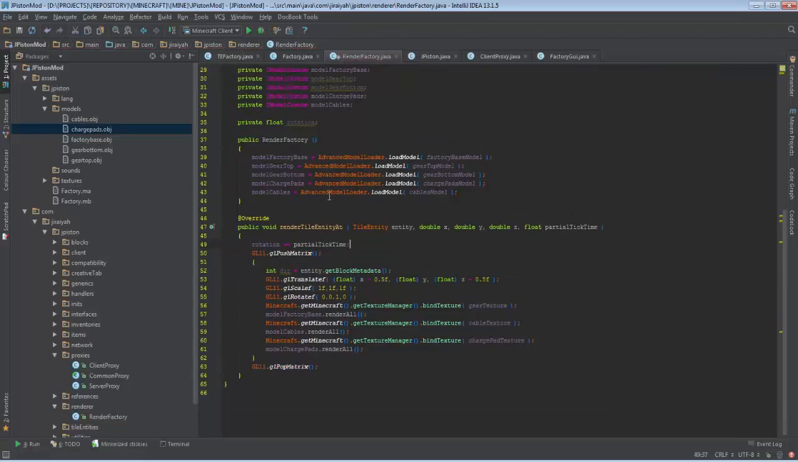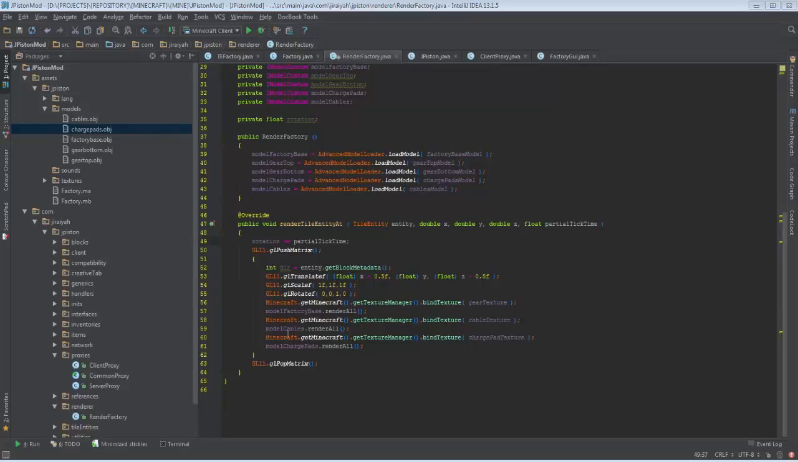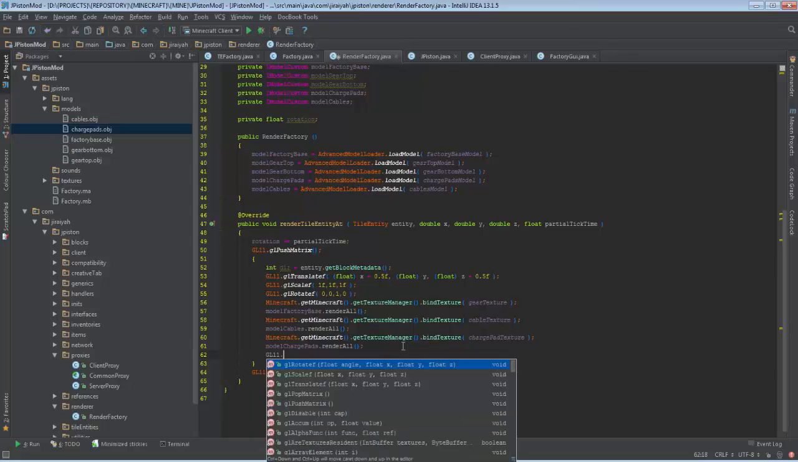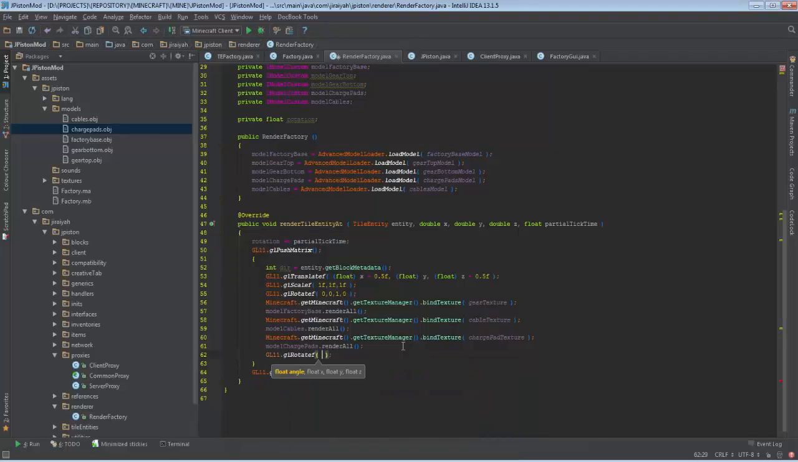Okay. Now we want to make our gears rotate. Okay, that should be easy. We say GL11 dot glRotatef rotation comma again 0 comma 1 comma 0. We are rotating some amount around the Y. So this is X, this is Y, this is Z.